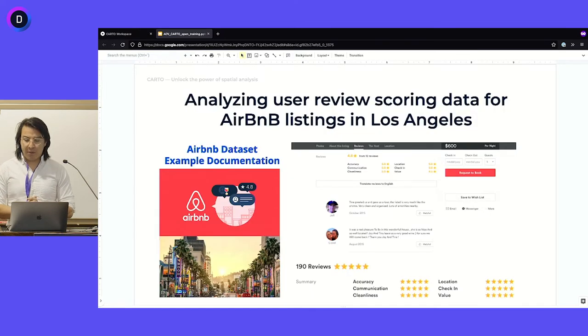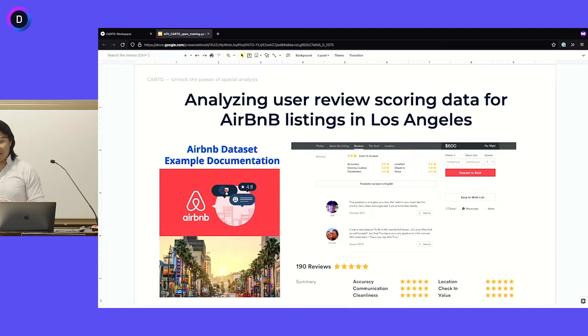So for today's workshop, we're going to be analyzing user review scoring data for Airbnb listings in Los Angeles. And we're using Carto for this. So we're going to go over a different kind of analysis across this data set. For these specific slides, you can come after and we can email them to you. As you can see, there are two links there, the Airbnb data set that we're going to be using today. Plus, this whole example is documented on our website, so you can go step by step if you want to recreate it later, because I will be going a little bit fast to show the full ability of Carto, but you can recreate it yourself. The data set's there, everything's there for you.